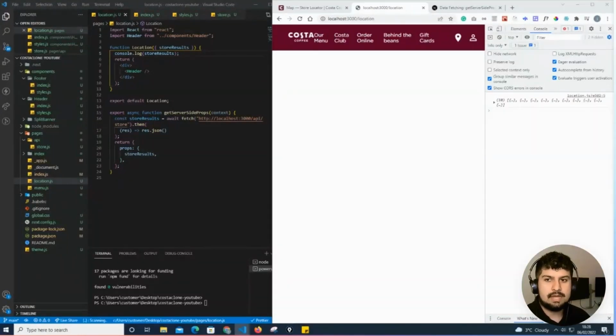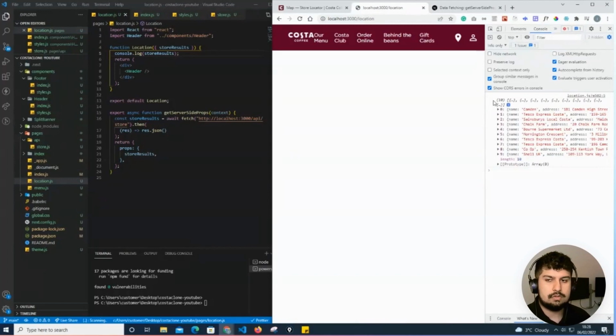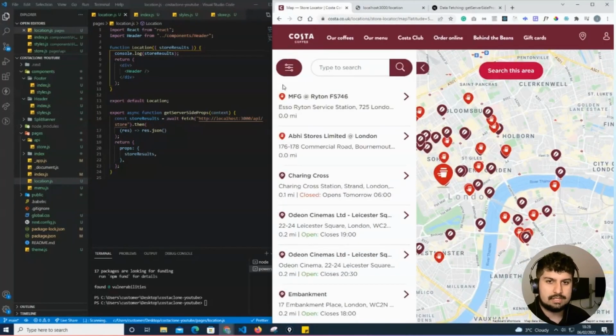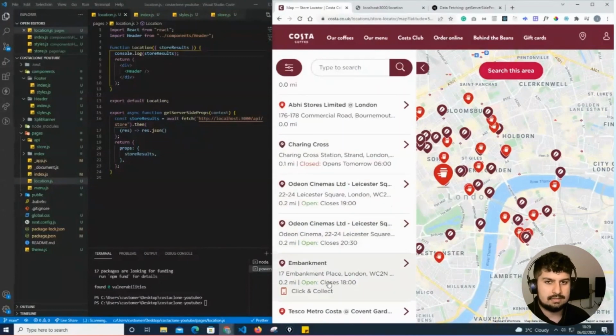Okay, so in my locations page, I have now fetched the data and I've got it rendering within the console. So now what I want to do is build out this left section here, which shows each individual store card and the information that is contained within it. And we will also build out this search bar here so that when we type in the search result, it will filter based on the title.